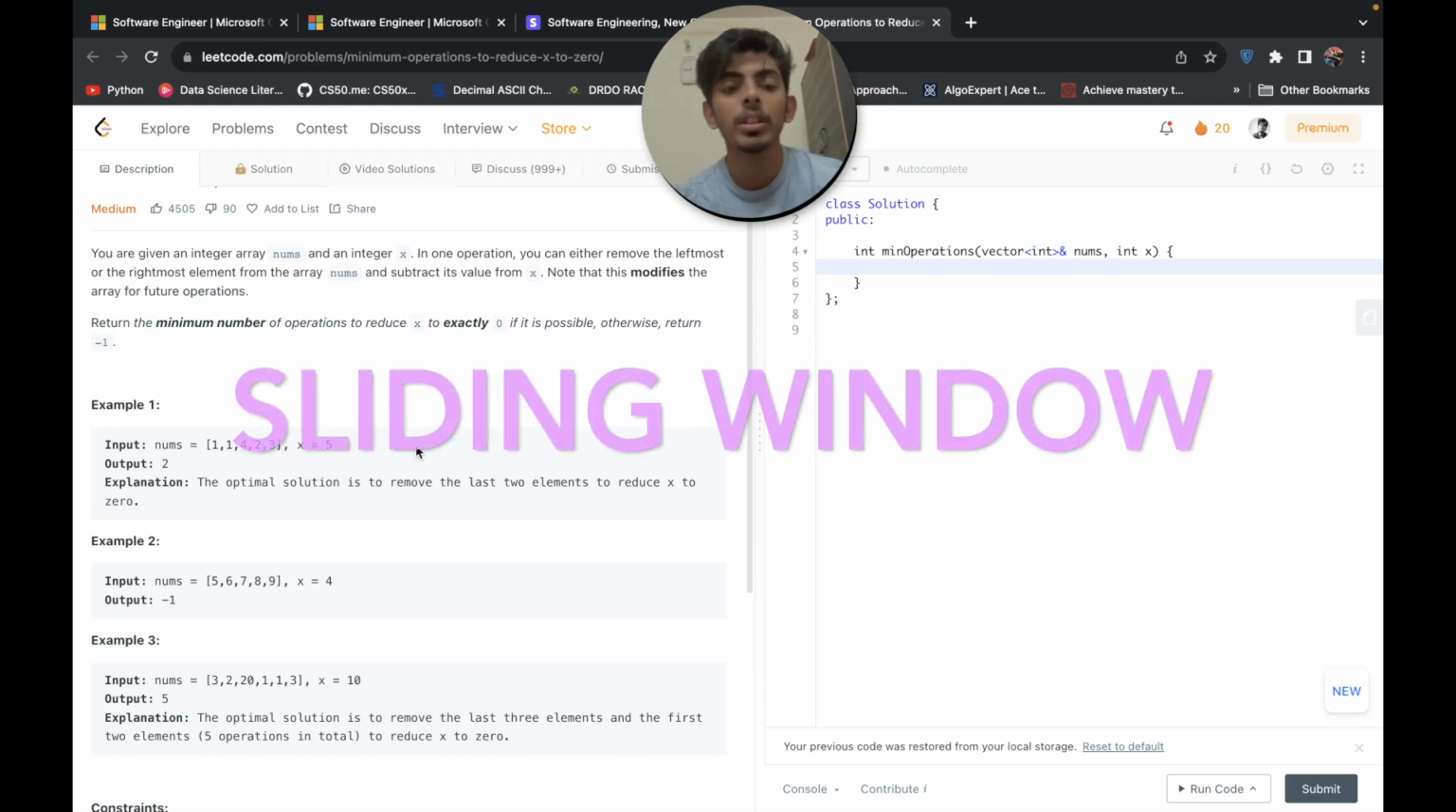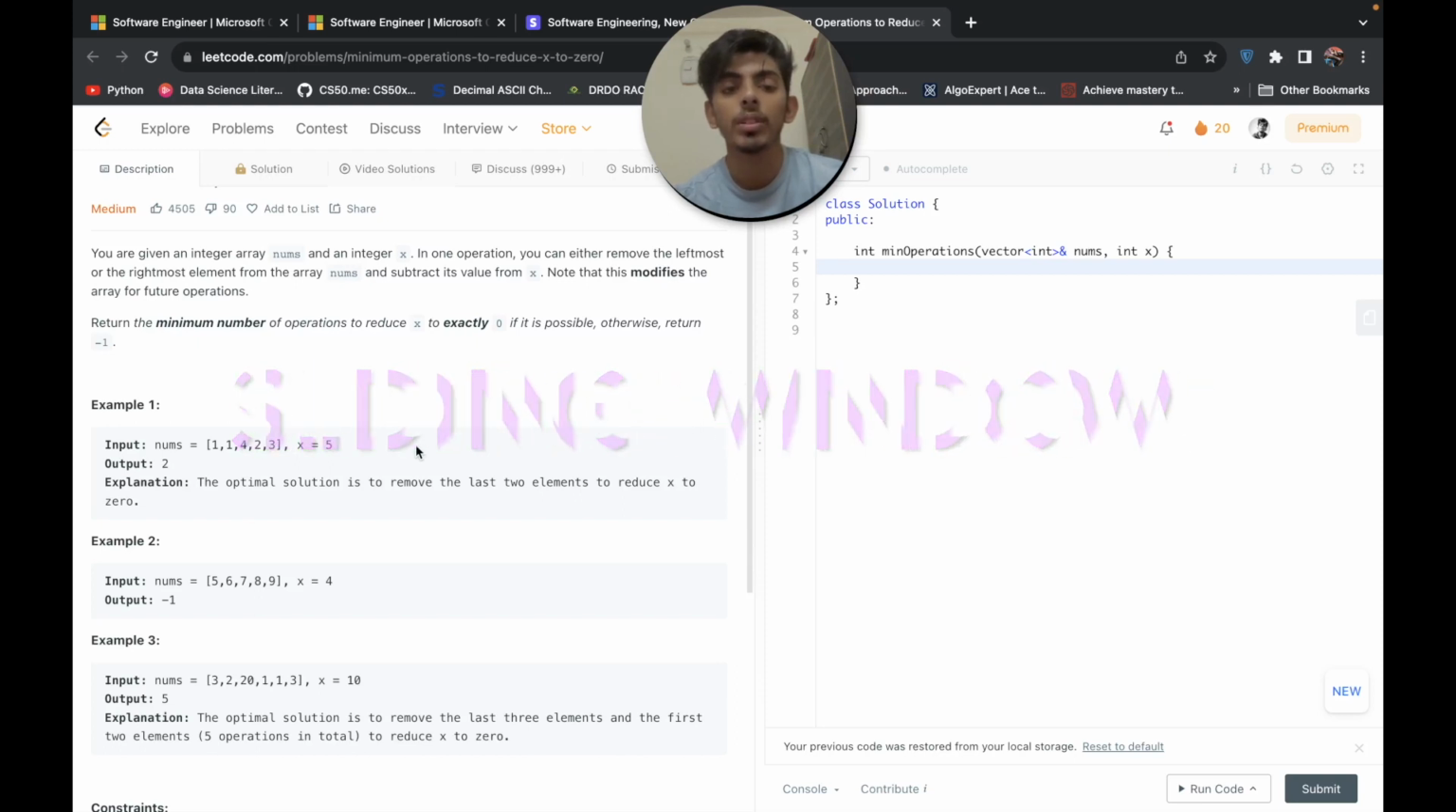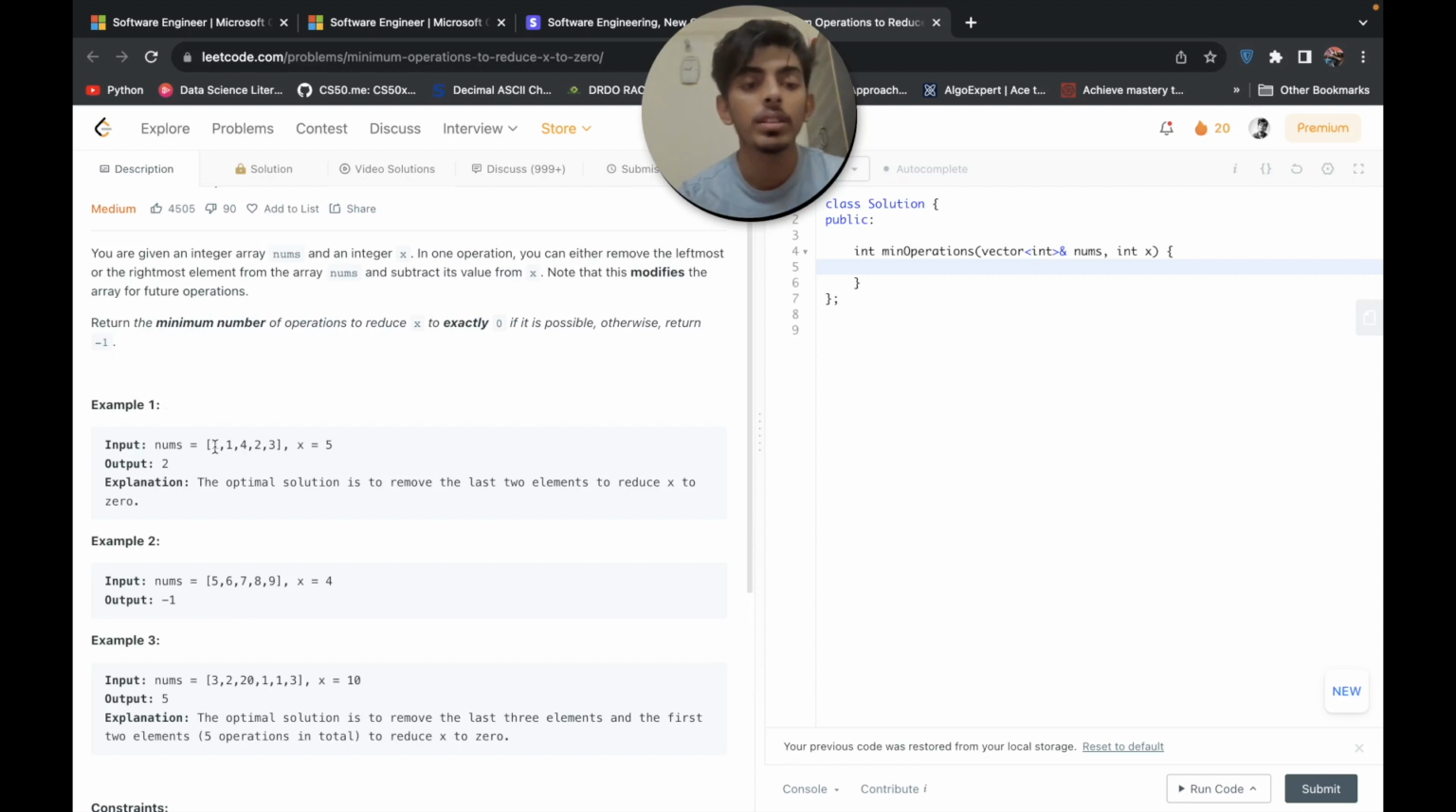So we will be using the sliding window approach over here. Why are we using this? Let me explain with this example. We have this nums and x equals 5, right? If we think greedily, we will choose this 3 and this 2, right? So the minimum number of operations will be 2.